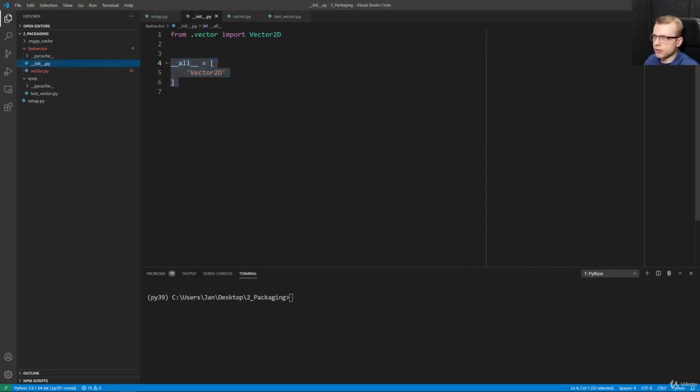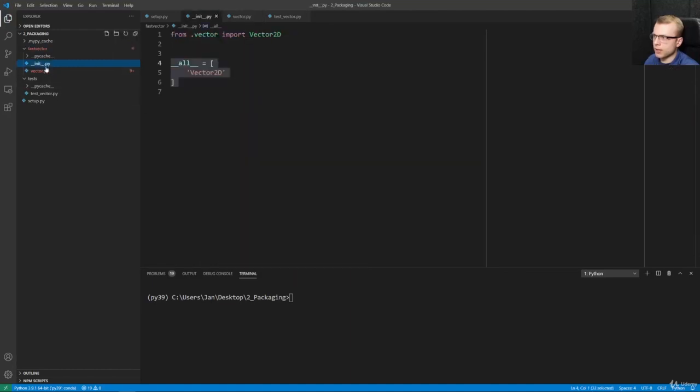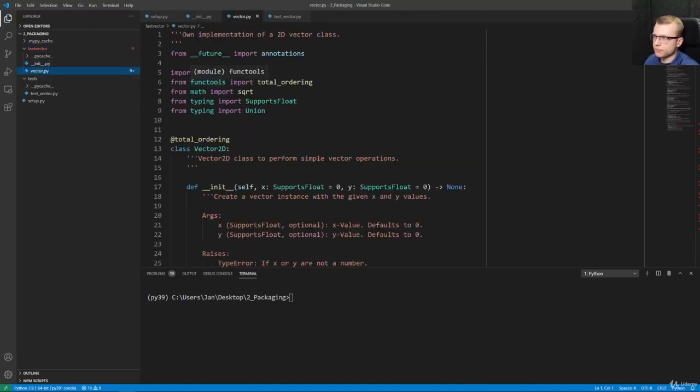So I have just created this little dunder init.py file, and I have just copied our vector.py file from the previous chapter inside the FastVector directory. So currently our Python package consists of the dunder init file and the vector file.